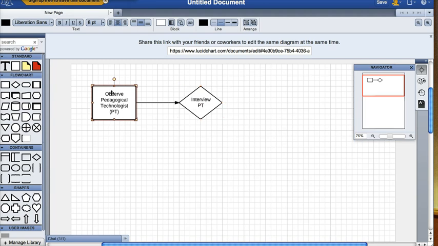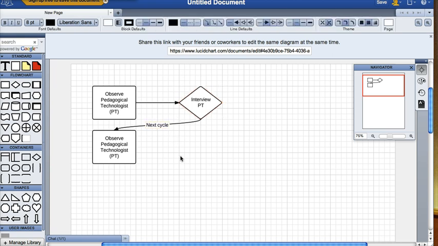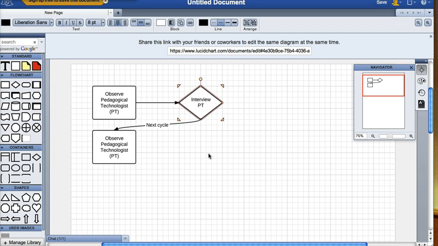And I want to copy you, put you down here, maybe drag you over here. And yes, next cycle. Oh, that's so convenient. And then I want to interview you and drag you over here.